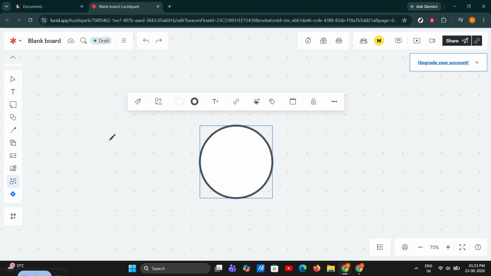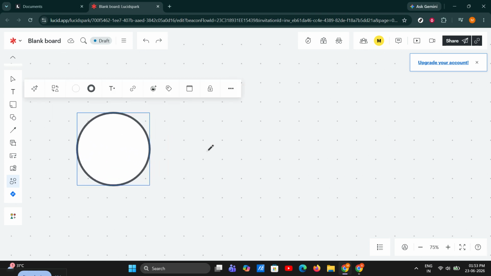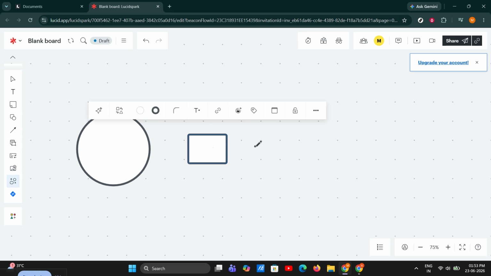A good tip is to zoom in when you need more precision and zoom out when you want to see your whole layout. That way, your drawing stays neat and you can organize your ideas better. You can also combine drawing with sticky notes, shapes, and text to make your Lucidspark board more complete and more useful for collaboration. And that's it. Now you know how to draw in Lucidspark using the pen tool, how to adjust the settings, and how to sketch directly on your whiteboard canvas.